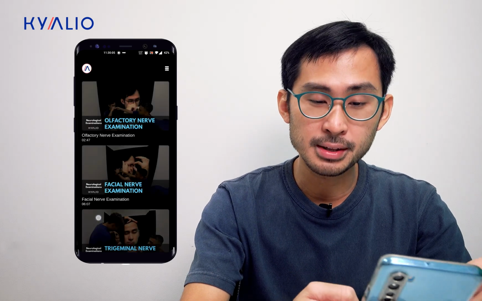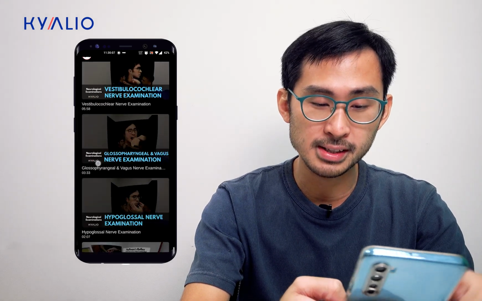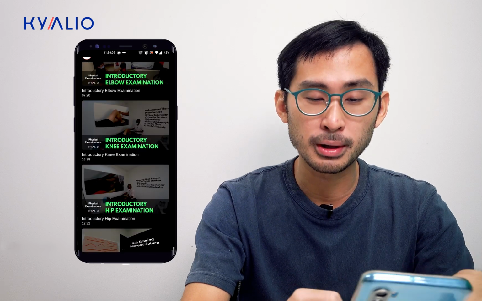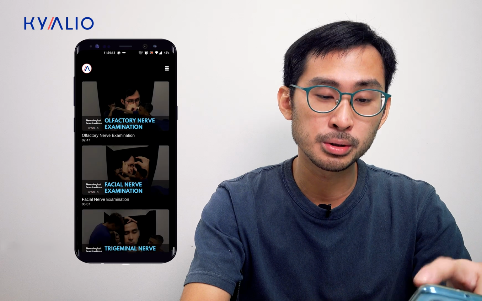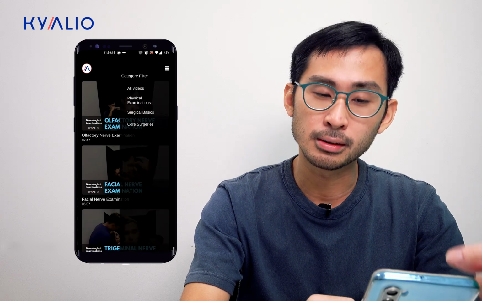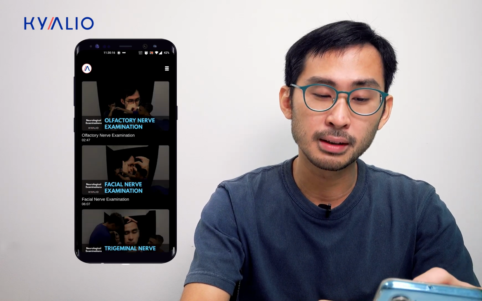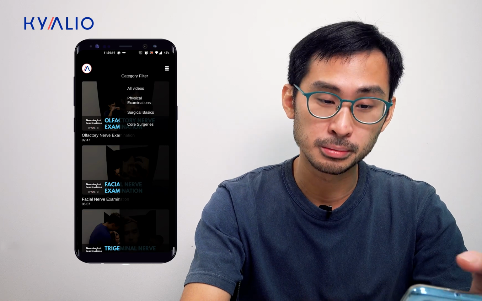The main page contains all the content that you have access to, and you can feel free to scroll up and down to look at that. Sometimes it can be quite a lot, so you can always go to the category filter at the top right of your screen and look at the different categories that you have access to.